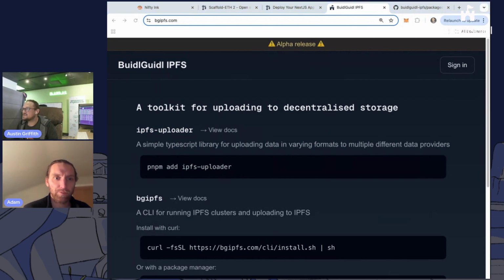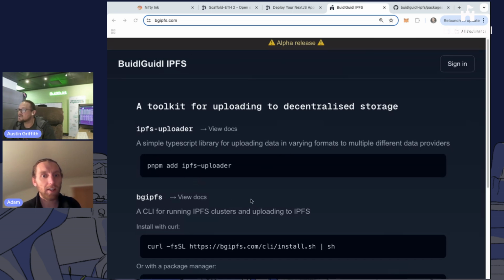IPFS uploader is now a dependency of Scaffold-ETH, and Scaffold-ETH just calls upload when it needs to upload your site, and it doesn't have to mess around with chunks or anything. It just uses your library to make sure that whole website gets shipped to IPFS. Am I saying that right? Yes.